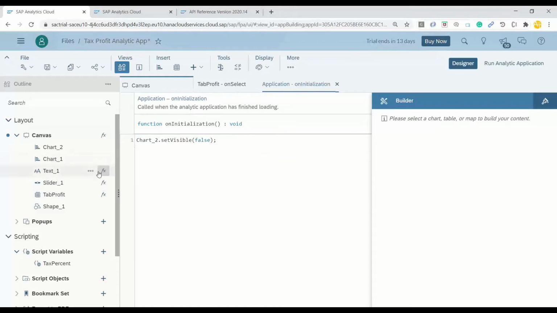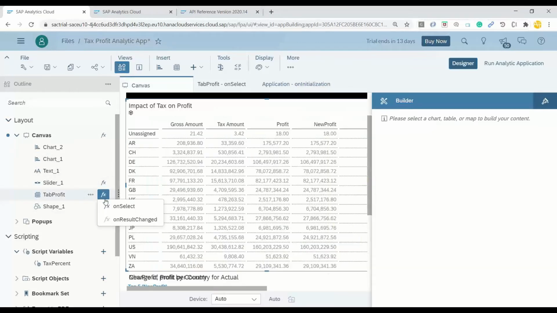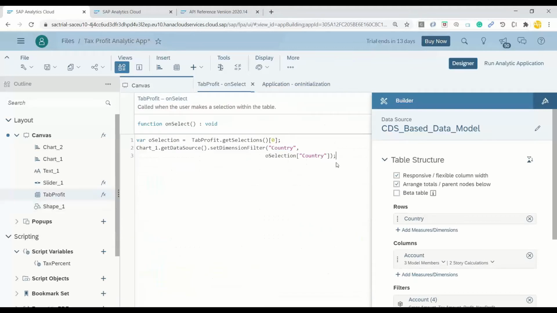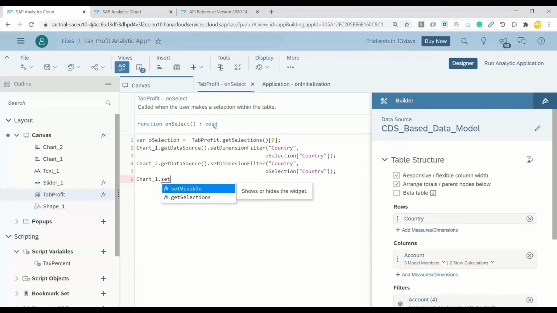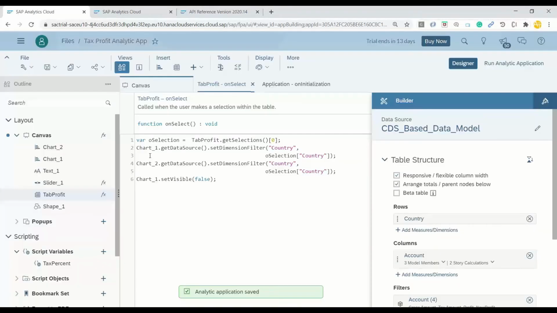Now at the next step, when you select a record in the table, which is on the select event of the table, we are also going to inject our dimension filter for chart 2. Let's inject it on chart 2 as well. And right after that, we're going to hide chart 1 from the screen, so set visible for chart 1 equals false. As a result, the user is going to experience a seamless charting experience with a comparison between the new profit and old profit for the country specific data.